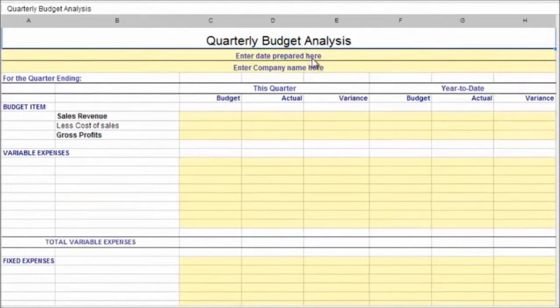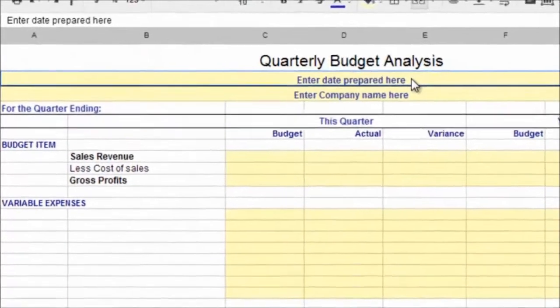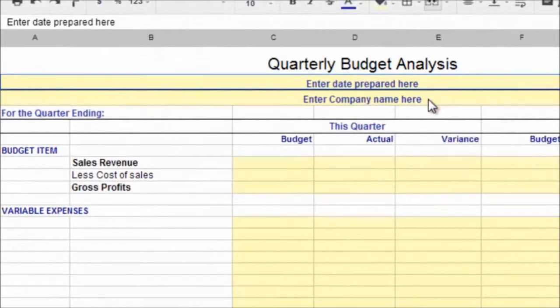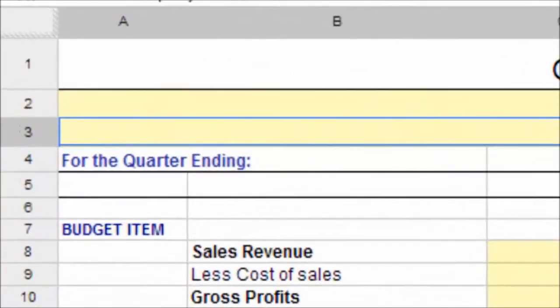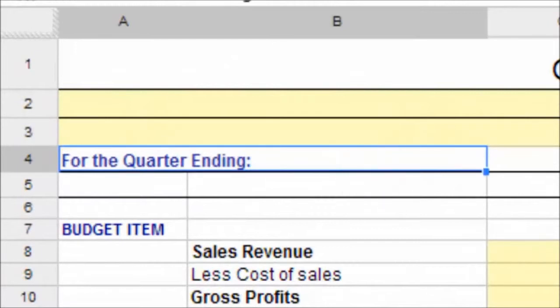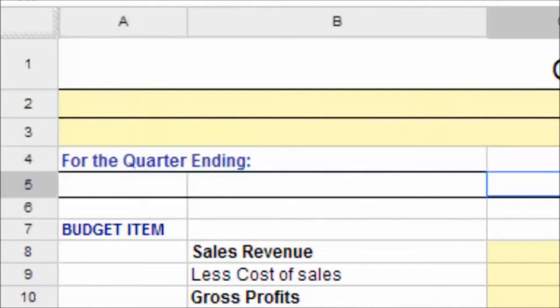First, fill in the date you have prepared in this template, followed by the company name or logo here, and the quarter ending here. There are 4 quarters each year: January to March, which is considered the first quarter, April to June, the second quarter, and so on. So each quarter ending will either be the end of March, June, September, or December.